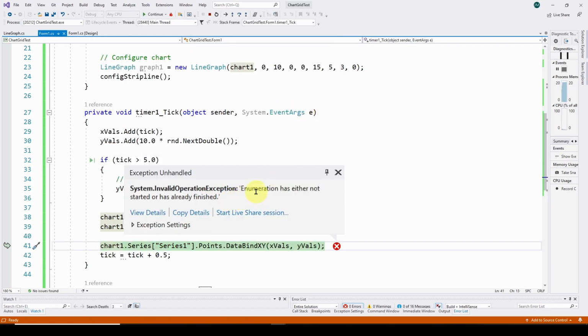Aha. It says enumeration has either not started or has already finished. Now, if you can figure out what that means, good luck. But what it's saying is you can't data bind to lists that are of different lengths. Very important to keep that in mind.